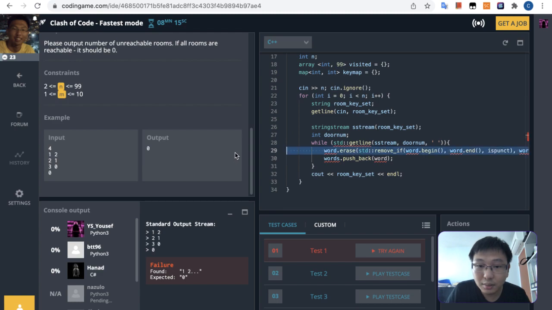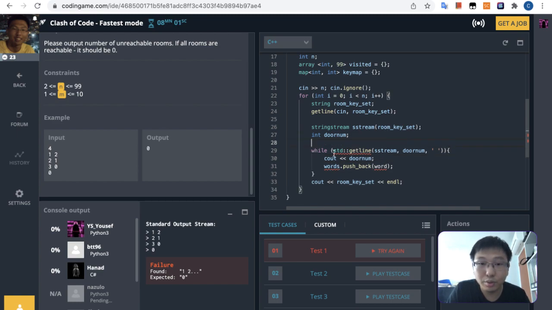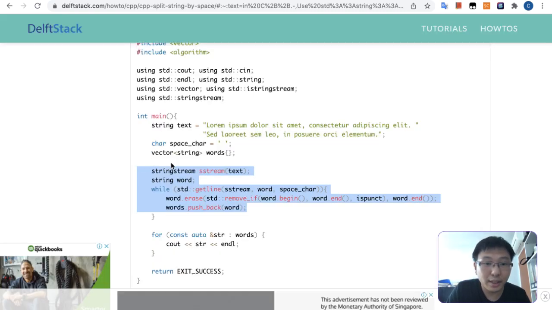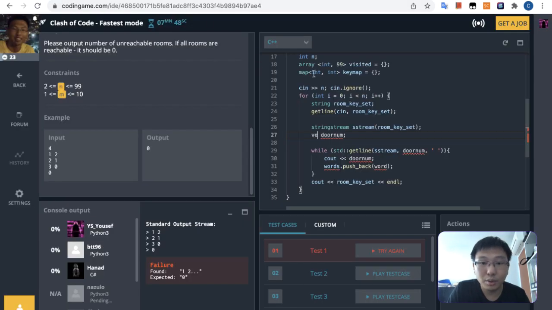So what dot erase? No, we don't want this. We just need to have door num. Maybe we just cout door num to see whether it works. We do need some form of way to store the two numbers. In this case, their words dot pushback is a vector, so let's do it similarly. We do a vector int door num, then we do a door num.